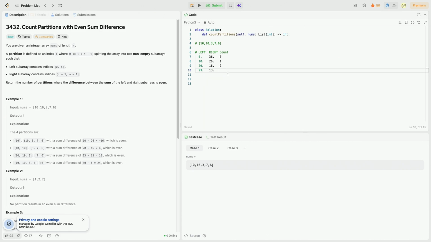Because 23 minus 13, that's 10. So we increase our result by 1. Next, we add 7 to our left partition, so that becomes a 30. And what is 13 minus 7? I have to do some math. Is it 6? Right, so now the difference is still going to be even, right? And finally, we have 6, so this becomes 36 and 0.